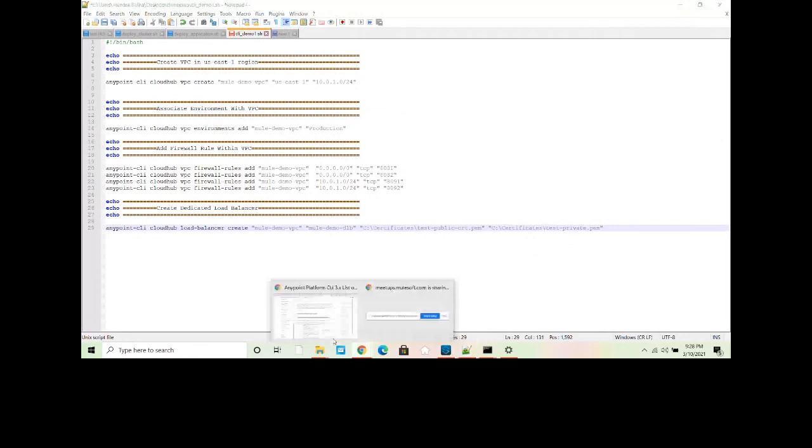So first step, we are creating a VPC in the US East 1 region. So we are saying Anypoint CLI cloudhub VPC create. We are giving the VPC name, selecting the region, then giving the CIDR mask. Then we are associating an environment with the VPC. So we are saying Anypoint CLI VPC environments add mule VPC. You can provide multiple environments, comma separated.